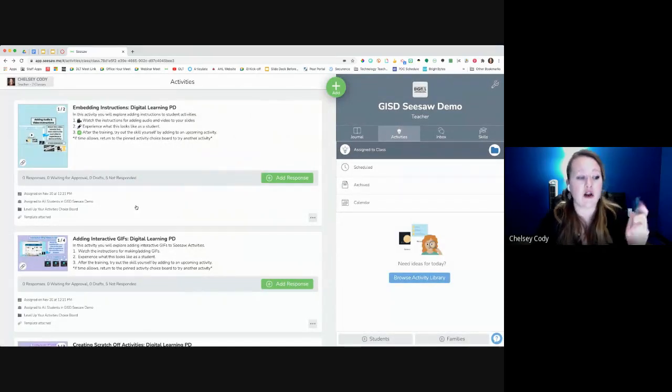If I assigned a whole choice board, I've got all these activities, but they don't need to do them all. I'm nervous I'm going to have to track which students do what. What could I use again to organize all of the activities from one choice board in one place? You got it. I can use those folders.